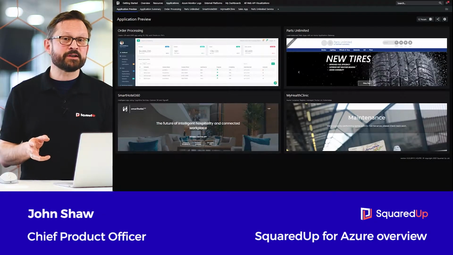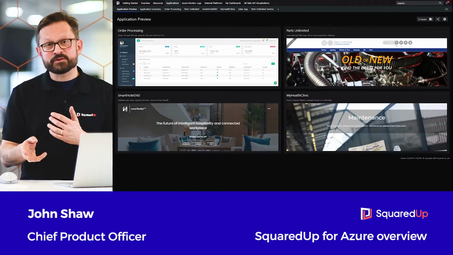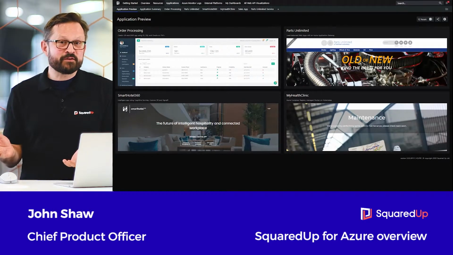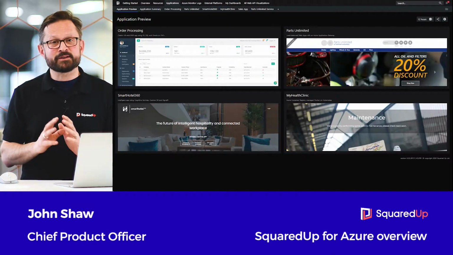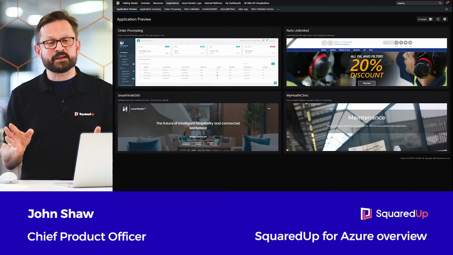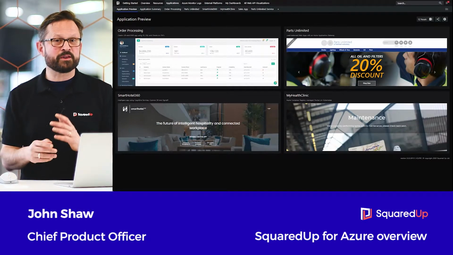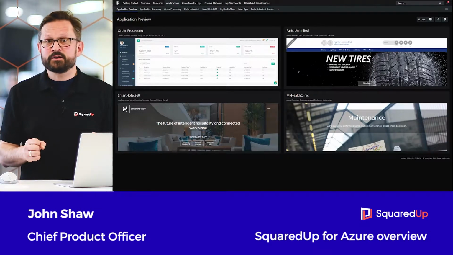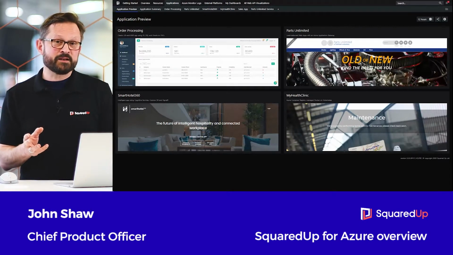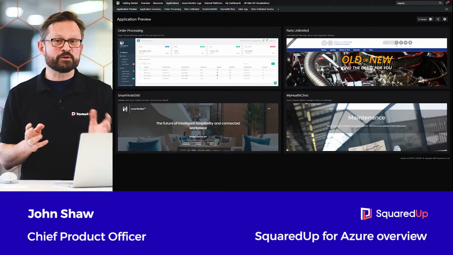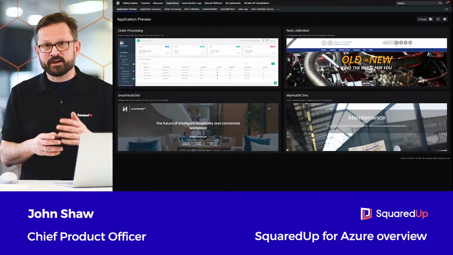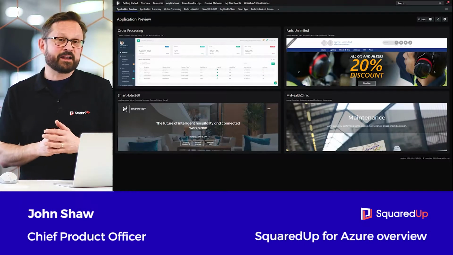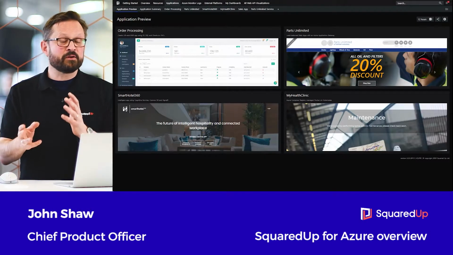SquaredUp for Azure is a product that lets DevOps, IT operations, and service management professionals build dashboards that show all the teams they work with what's going on with the apps and services running in an Azure environment. So you can build dashboards that bring in data not just from Azure, but from all the tools you work with, ticketing, APM, and so on. And you can show those dashboards to lots of different teams.